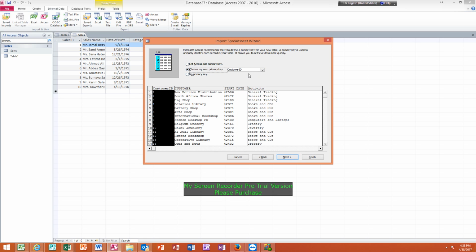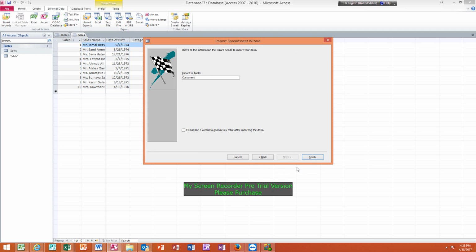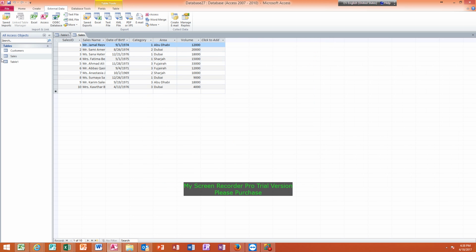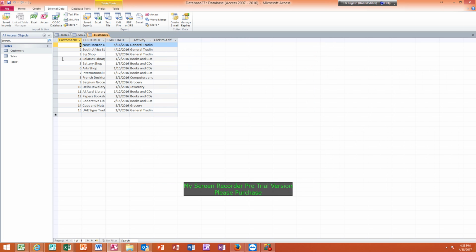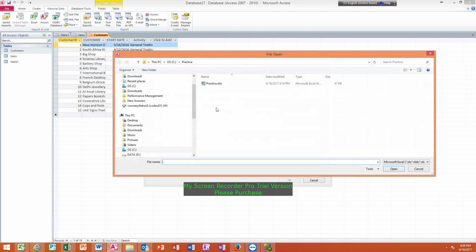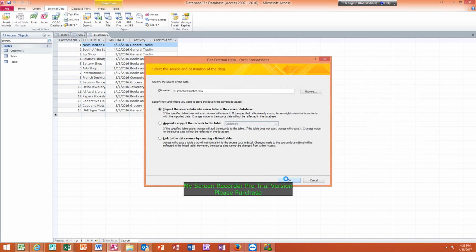This is the same idea, because if you have a table for customers in your organization, it makes sense that the customer IDs should not be the same as each other. So this is a unique value. That's why we specify it as the primary key. Then go to next, leave it as it is, then go to finish, then close. So we got the customers table now. Then let us repeat the same steps. Go to external data, Excel, browse, specify the file, click OK.